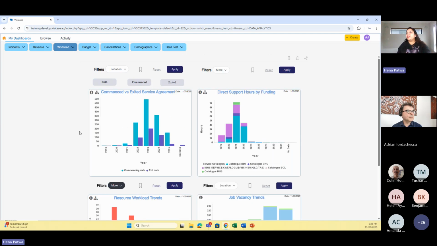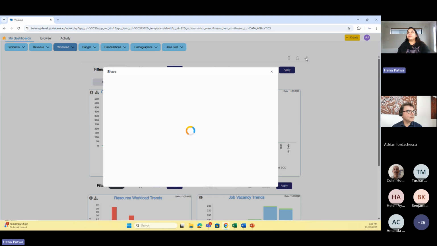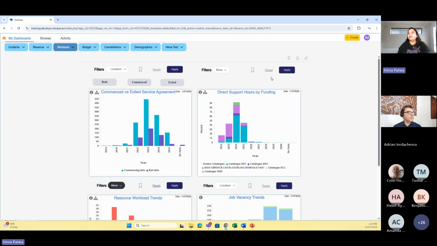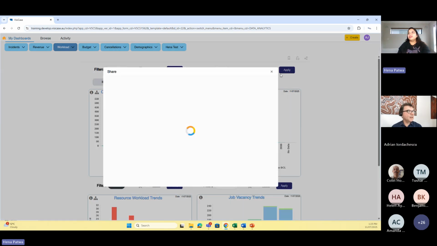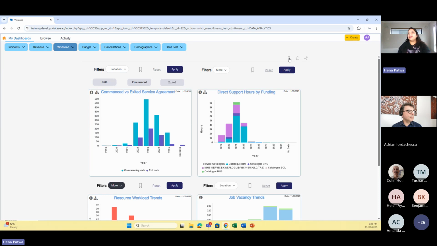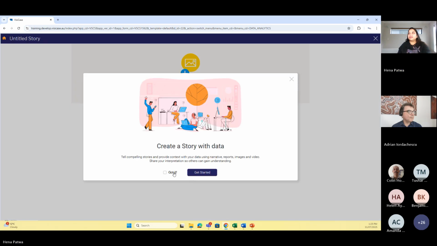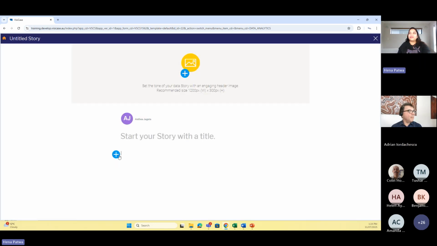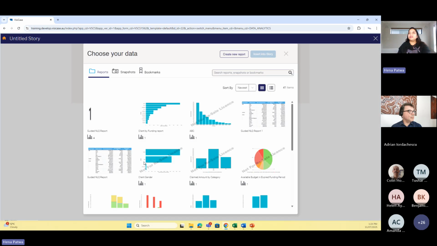I think there was a question from Larry: can the reports be exported? Not straight from here, but you have the share option. We are exploring that, Larry. However, if you create a report in the story or something, it's a workaround at this stage, but we are trying to explore that.